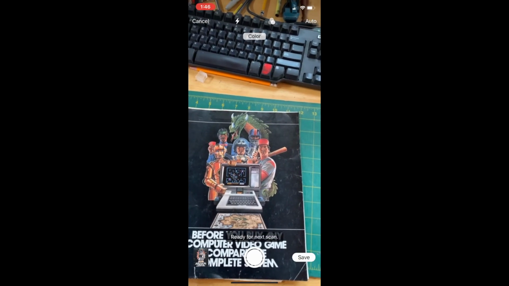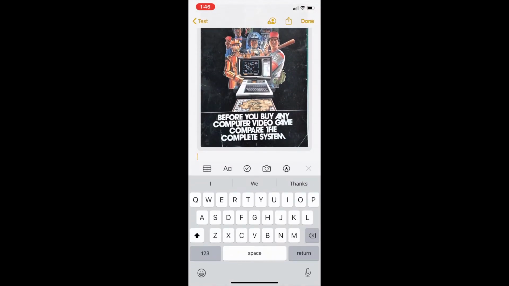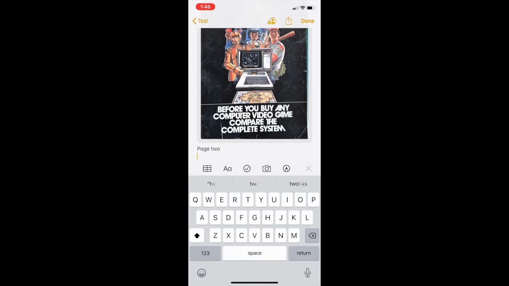And then it's important you click that little Save button down to the bottom right and it will put it in. Then I make my second heading, and I do this so the PDF looks good when I export it. And I click my camera button again.